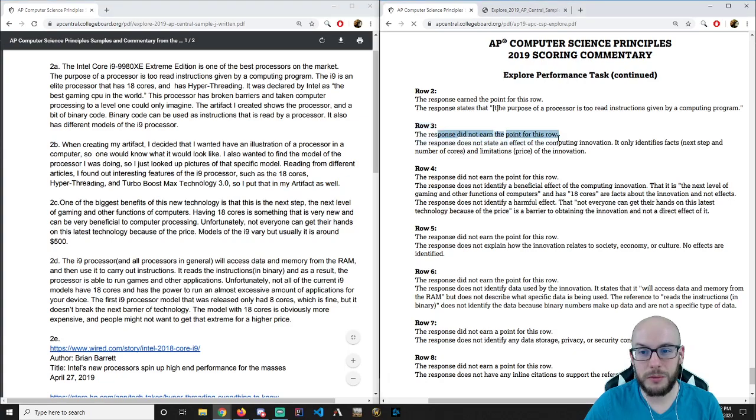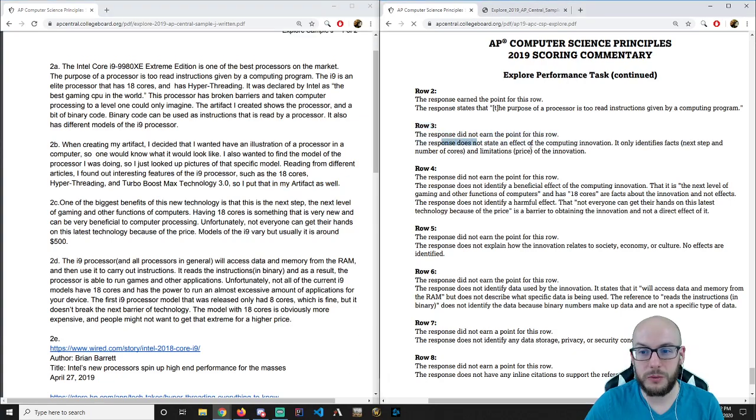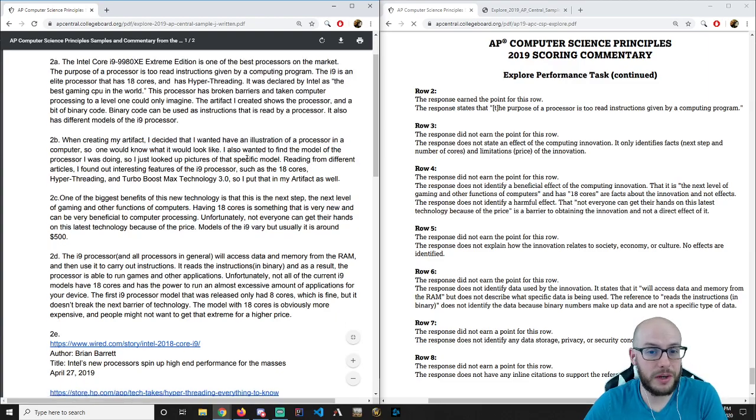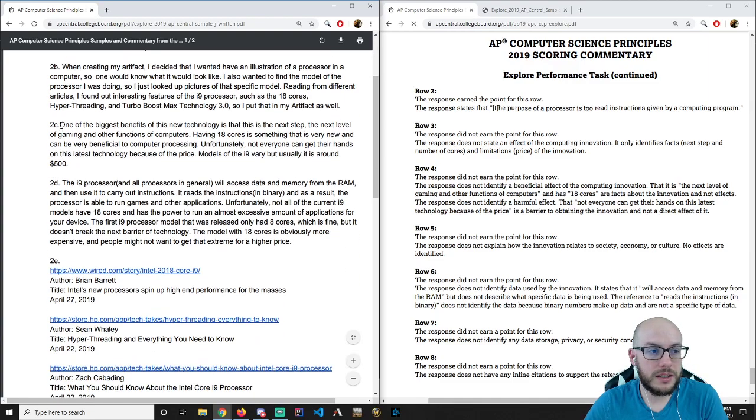Now, they did not earn a point here, and you should be able to see why. They do not state the effect of the computing innovation, and it only spits out facts. We don't talk about what the development process was like. What type of software did you use to make this illustration? It was never listed. They talked about essentially Googling images and articles, and that was about it.